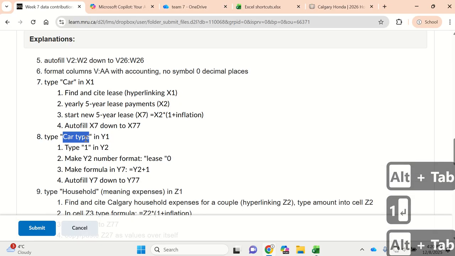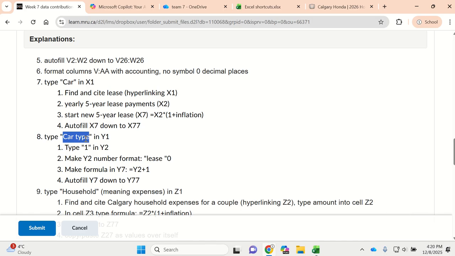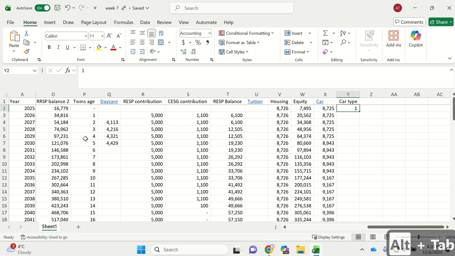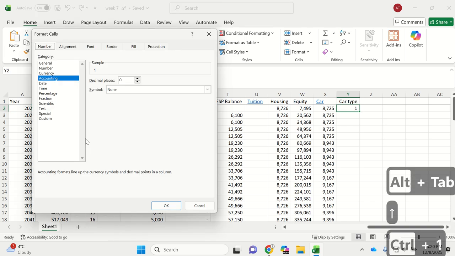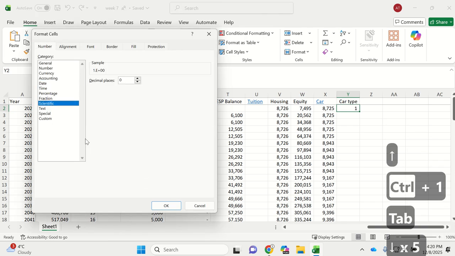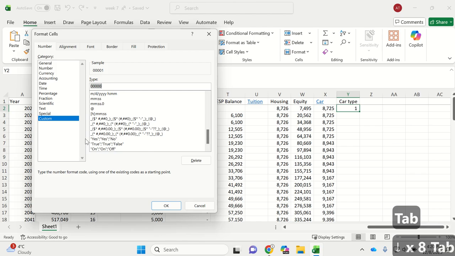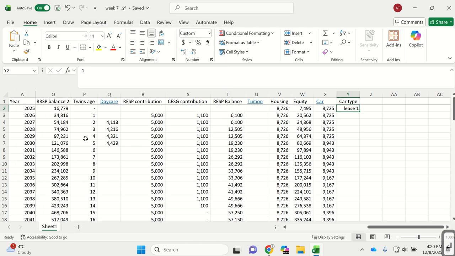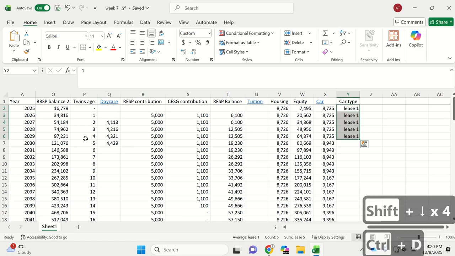And then I'm going to format it so it says lease and then whatever number it is. So I'm going to go back up to that. I'm going to go Control 1, Tab, down into categories and go down to custom, Tab, and I'm going to put it full quotations, lease, space, close quotation, and then 0. And then there's any digit I can put in there, enter. So lease 1, and that's going to go down for the first 5 years, Control D.